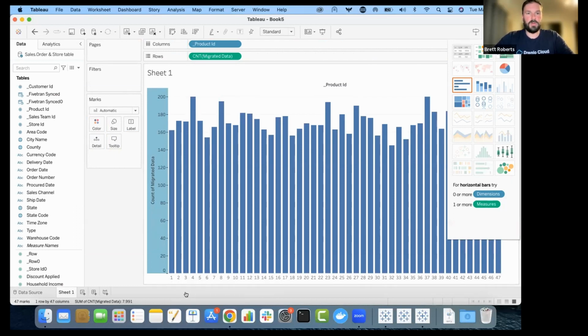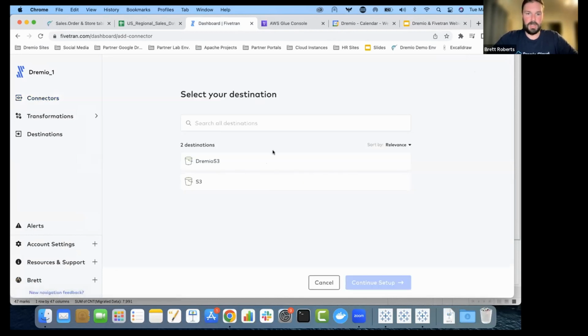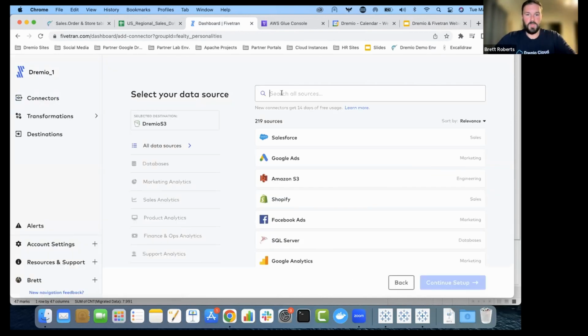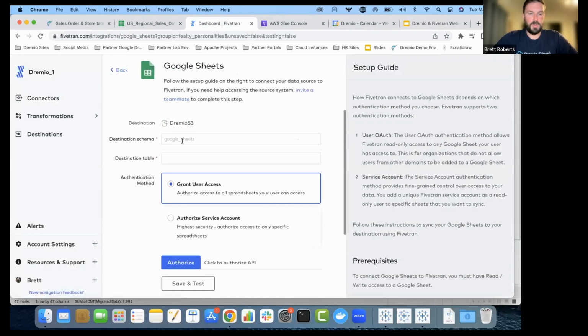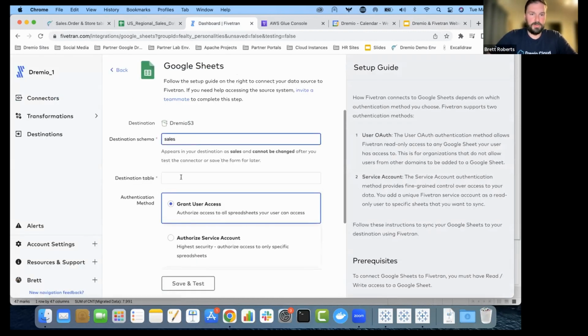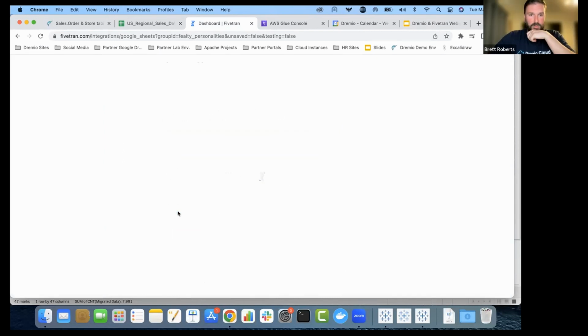So if we go back to Fivetran, let's create a new connector and send that product data set to AWS for Dremio to connect to. So we're going to add a connector. We're going to connect it to Dremio S3. We're going to search for Google Sheets, just like how Coral did it earlier. We're going to name this sales and product name. We're going to authorize it.